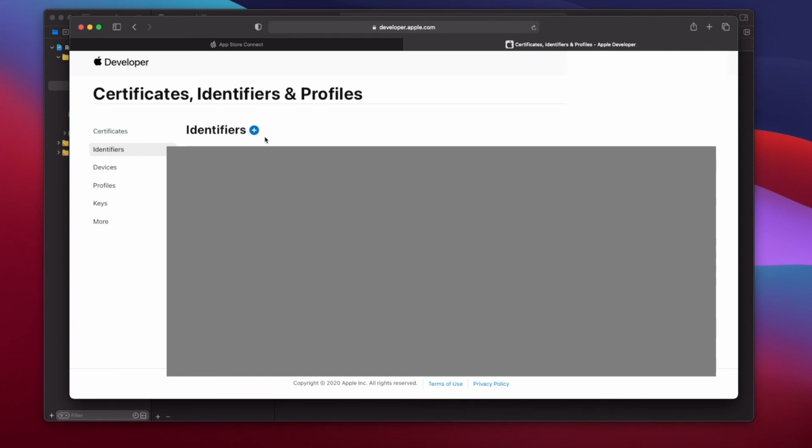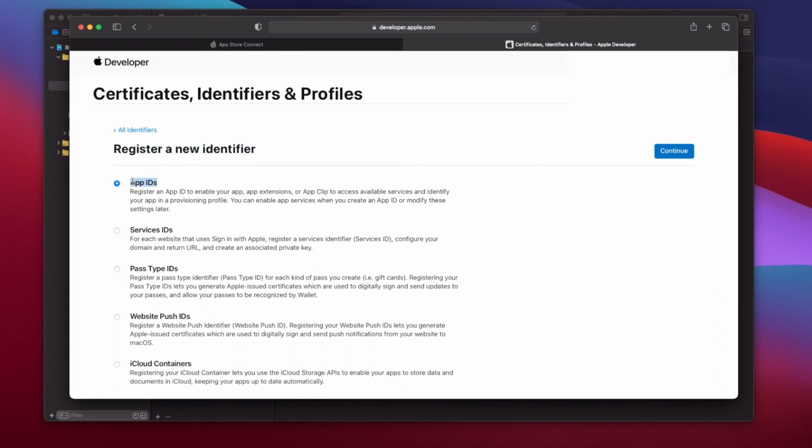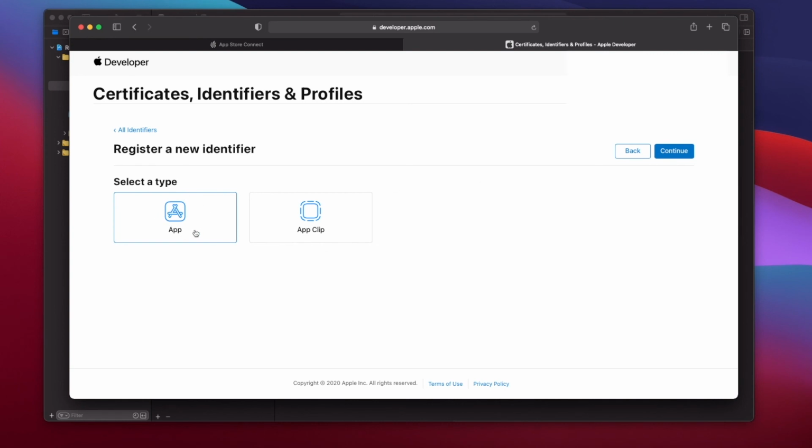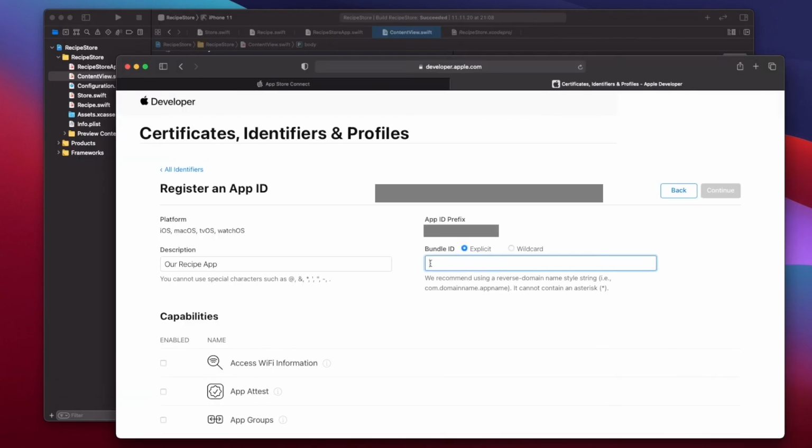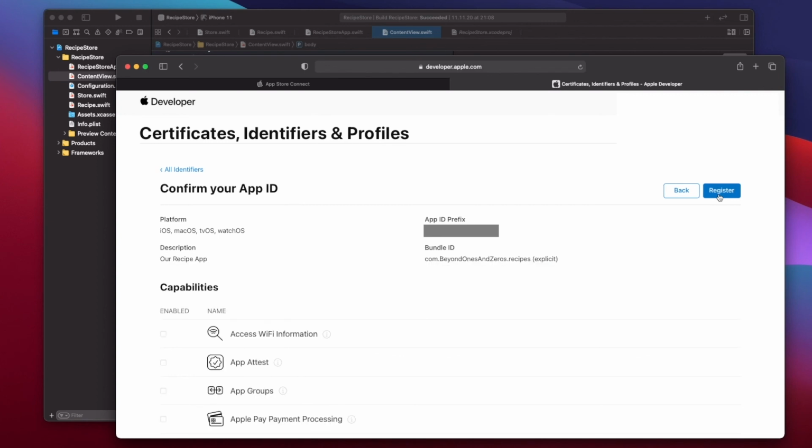And once we're in here, we're going to press this plus icon here for identifiers. We want to register a new identifier. It's going to be an app ID. Press continue. Make sure you choose app and continue. And here you can provide some description. I will just write our recipe app, and the bundle ID, as I mentioned earlier, has to be equivalent to the bundle identifier that is defined in your Xcode project. So I will just create one and call this one, copy this and press continue and register.